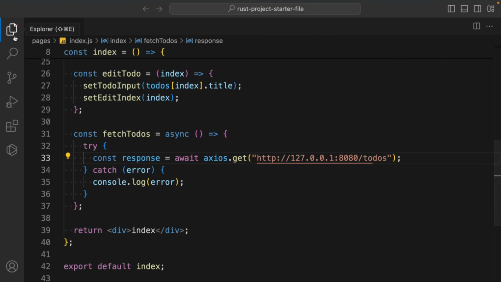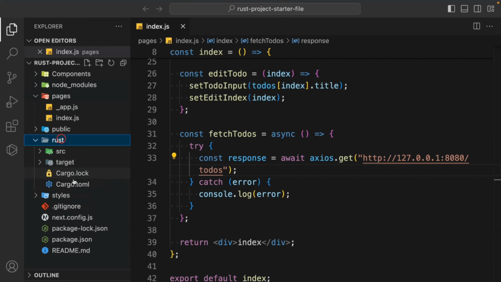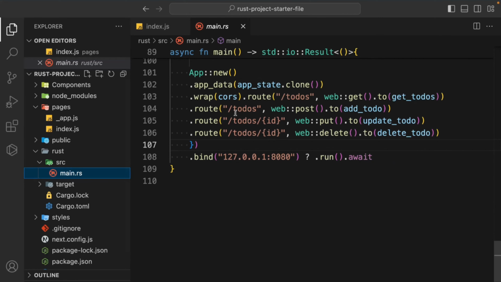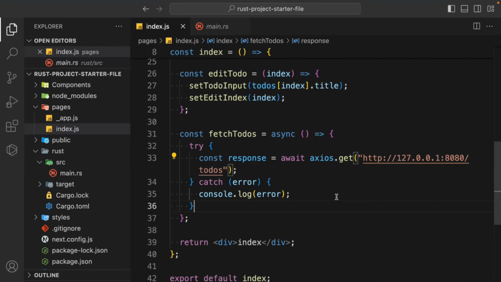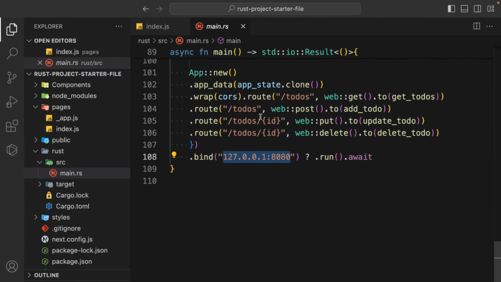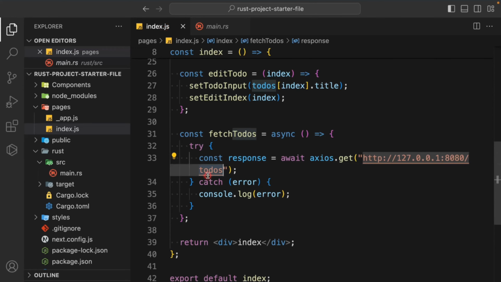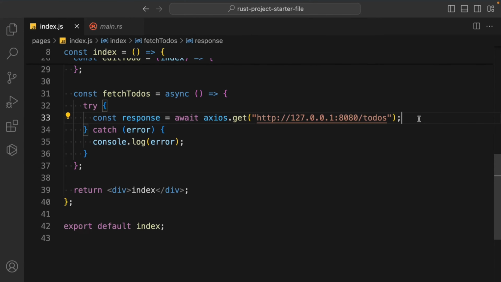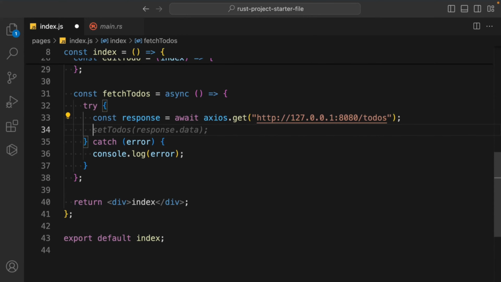So if I come back and take you back to the Rust program, you can see this is what we have. So if I go back to the endpoint, this is the endpoint we have built. So this is the local and this is the endpoint. This was a local, and here we have the to do's as the endpoint, and that's what we are simply calling here. Very simple. This will return the entire array of to do's, and that's what we have to simply set in our state variable.